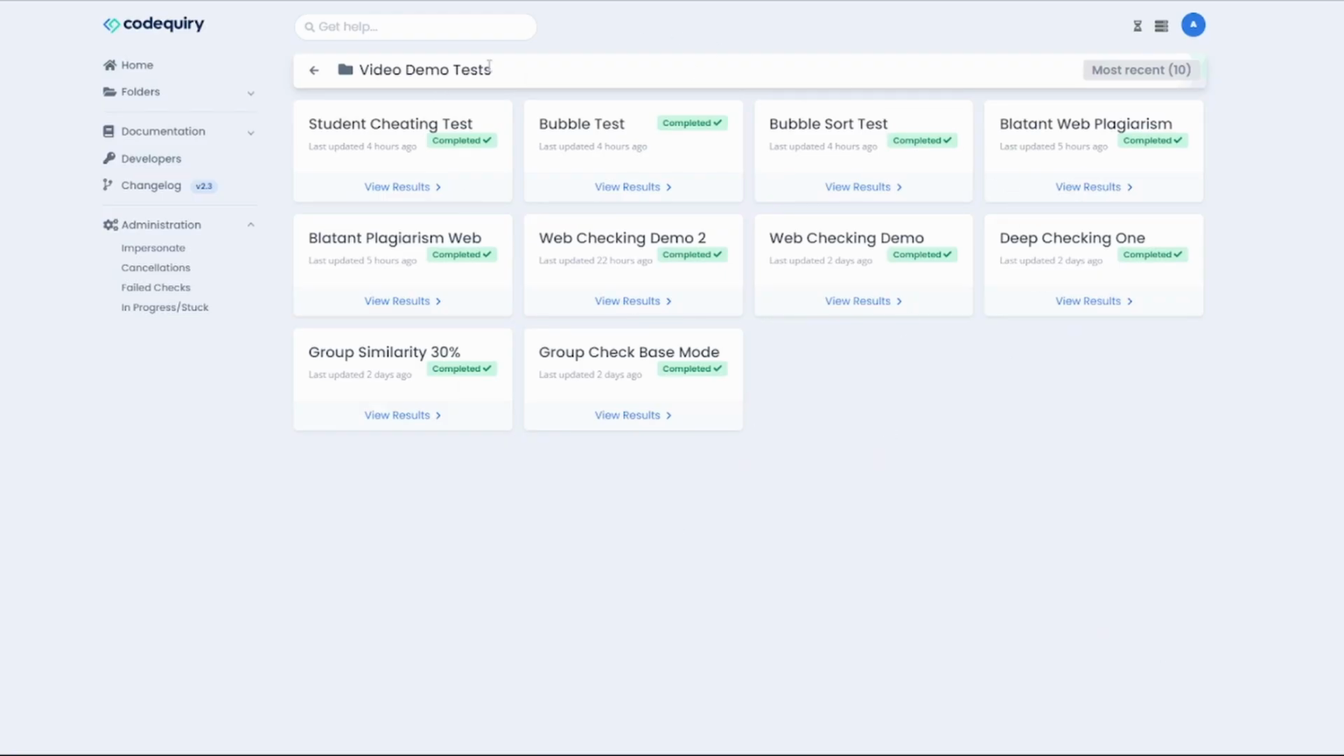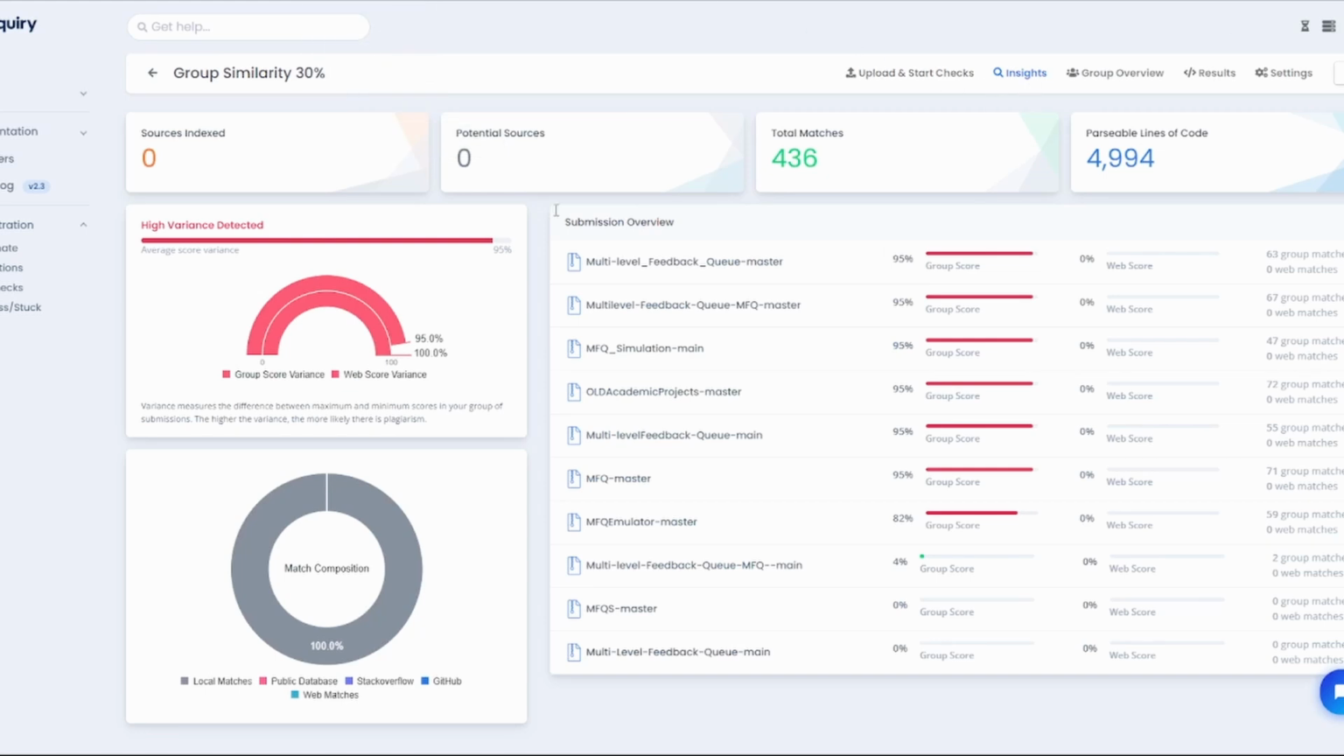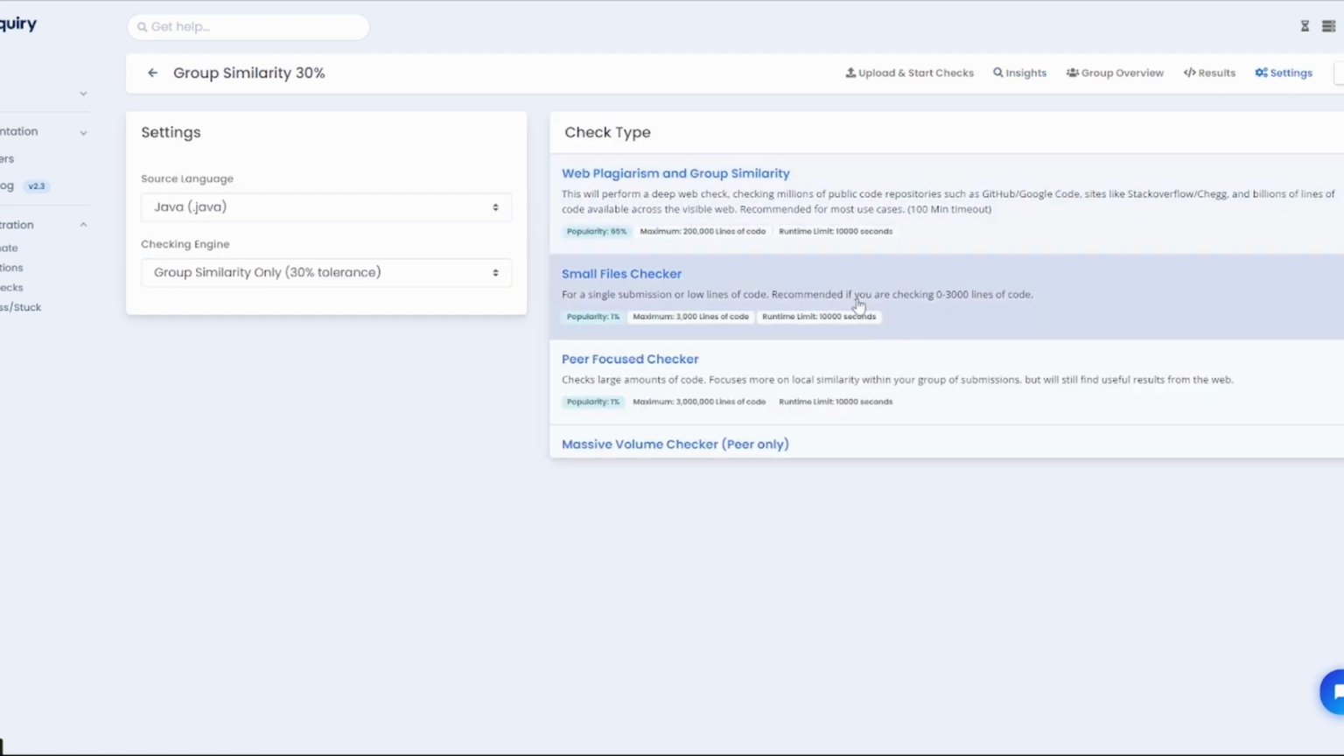We're in the video demo tests folder, where we've already run some tests. Take a look at what happens when you don't use our amazing auto-detect base code setting. Everything is going haywire. In assignments, students often share common base code. That's why this feature is a lifesaver. It lives right here in the check type section.